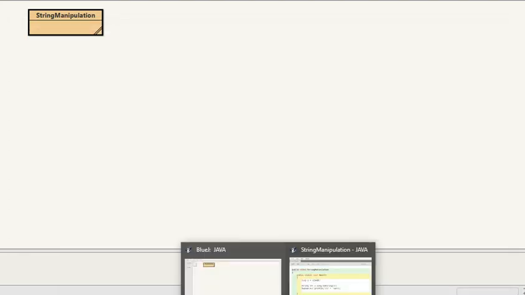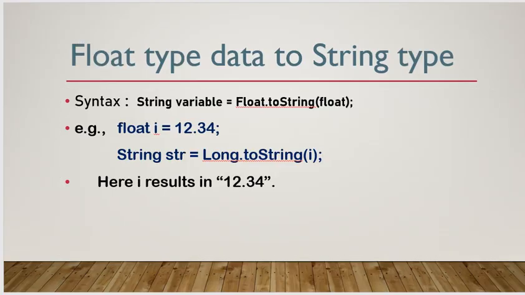Moving on to our next function, we have float data type. So if we have any float data type and if we want to convert it into its corresponding string value, we can also convert this with this function Float.toString. This also converts a float data type into its corresponding string type value.